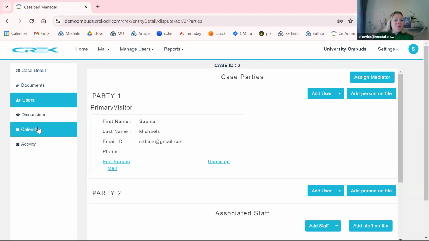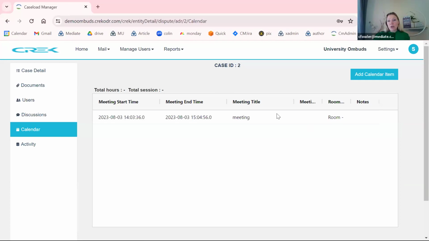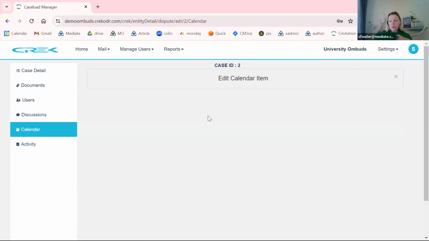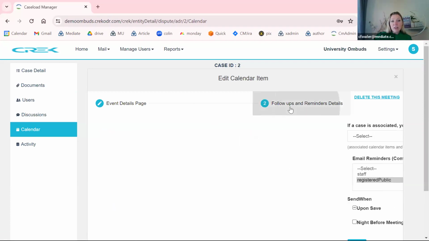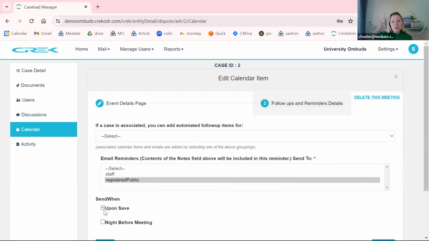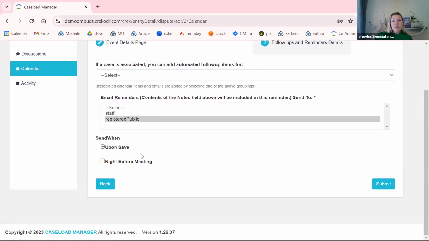We've got two more things here. So next we have calendaring, and this is, of course, where you would schedule meetings. As soon as we schedule a meeting, then there's also the option to email the information from that meeting to the parties. So that's over here on follow-ups, and it just simply says, are we sending this as soon as we hit save, the night before the meeting? And that can be sent as an ICS file, meaning that it will show up as a calendar reminder for them and be placed on their calendar. So we can do this for staff or for the public.